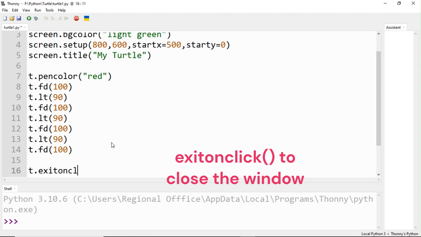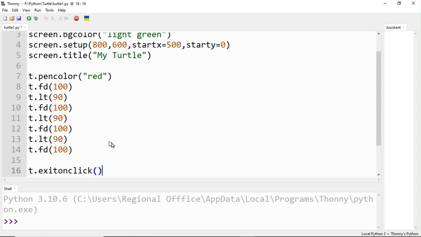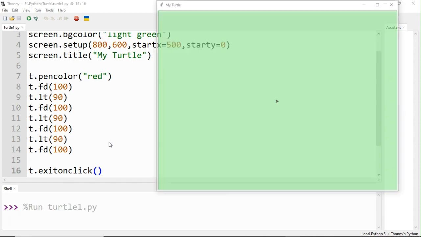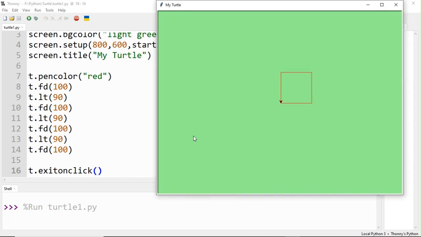If you try to close your drawing window, sometimes it just hangs up. A better way to close the window or screen is to use exit on click command.